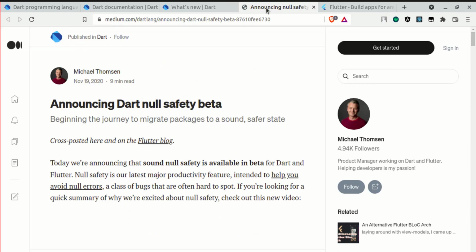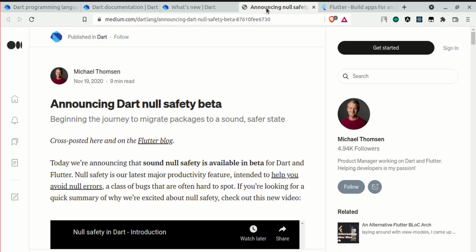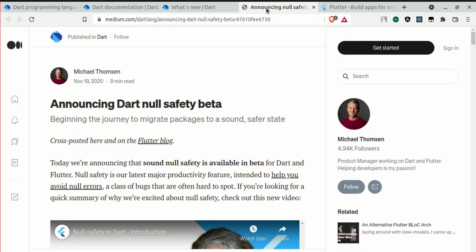Actually, we won't cover this in this beginner course. There is an entire intermediate course where I've explained more about null safety, but this is a very major productive feature that was introduced in 2.12 and above, and the reason was to help you avoid null errors, which were very painful back then, where there were a lot of bugs in the production code.